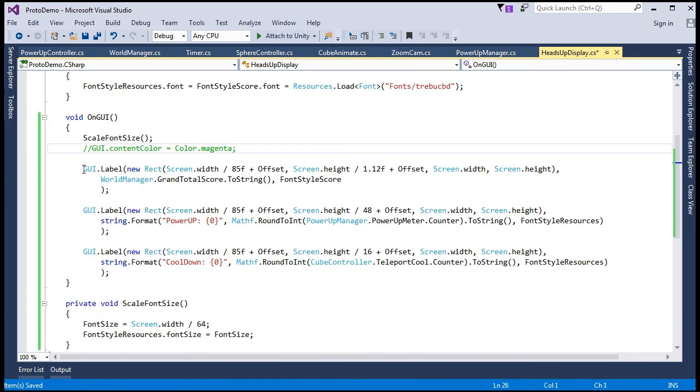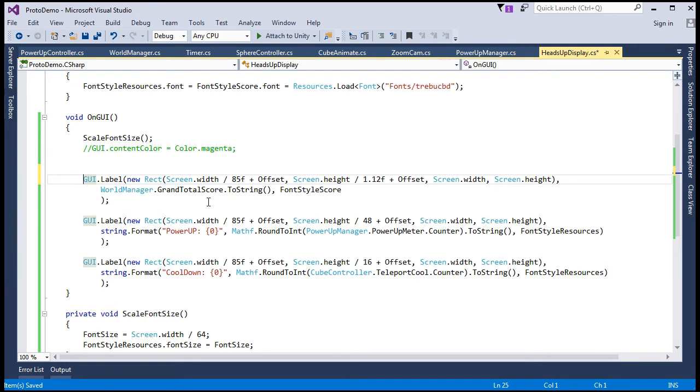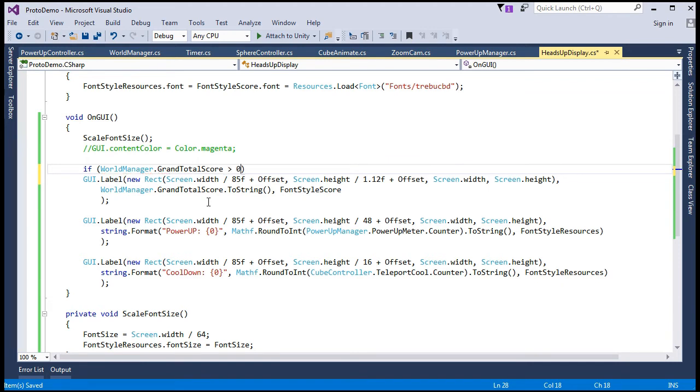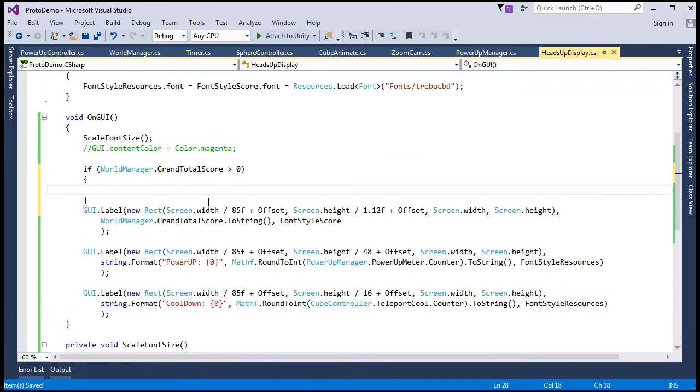And also, I don't want the score to appear unless it's greater than 0, so we'll just wrap this around a conditional. So if WorldManager.grandTotalScore is greater than 0, then and only then do we want to display this score.